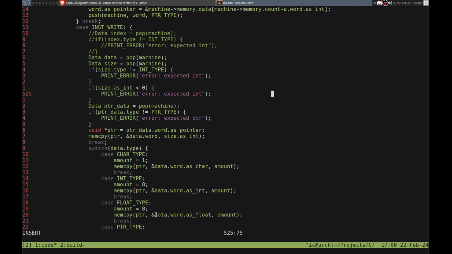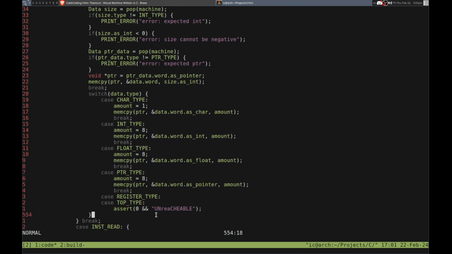There we go. What is that about? Does this have that? Yeah. Okay, I need to look into that. Let's see. Error: size cannot be negative. There we go. Okay. And then we'll write to it based on the size. And then we need to push it. No, we don't need to push it. That's in the read. Okay, so that should be good for that.